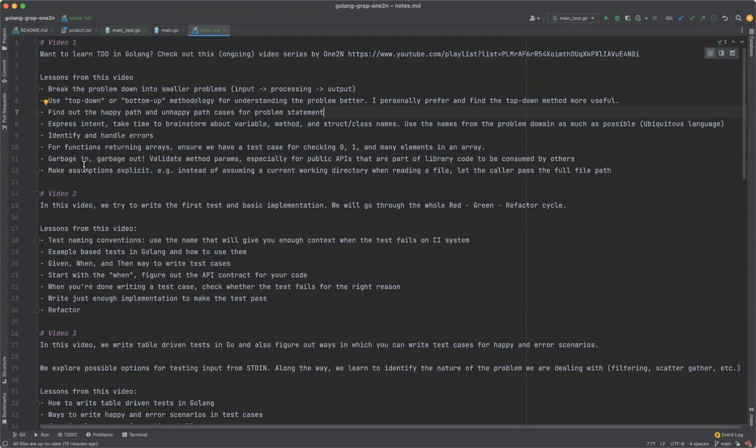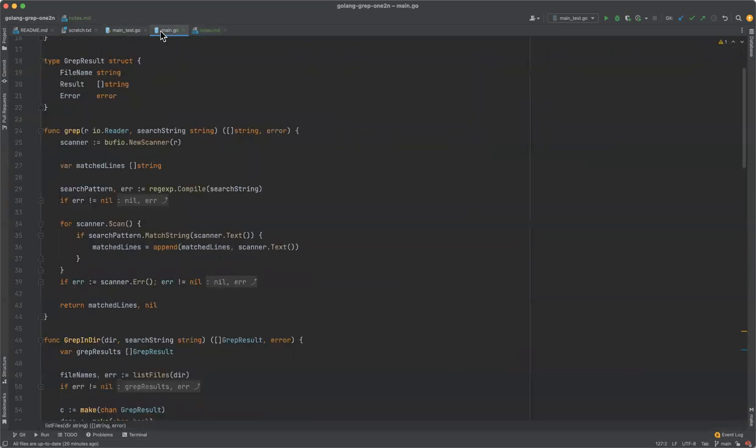One of the most important parts of writing code is expressing the intent. That is why we focus a lot on variable naming, method naming, struct and class naming. Does it actually convey what we want to build, right? And another idea is to use the names from the problem domain as much as possible. This is also referred to as ubiquitous language in domain driven design terms. This typically translates in practice into using names like the function name that we use, grep, right? Instead of using search string or search something in something, etc., we just use the domain terminology, which is what we're trying to implement. So it starts with as simple as that, essentially.